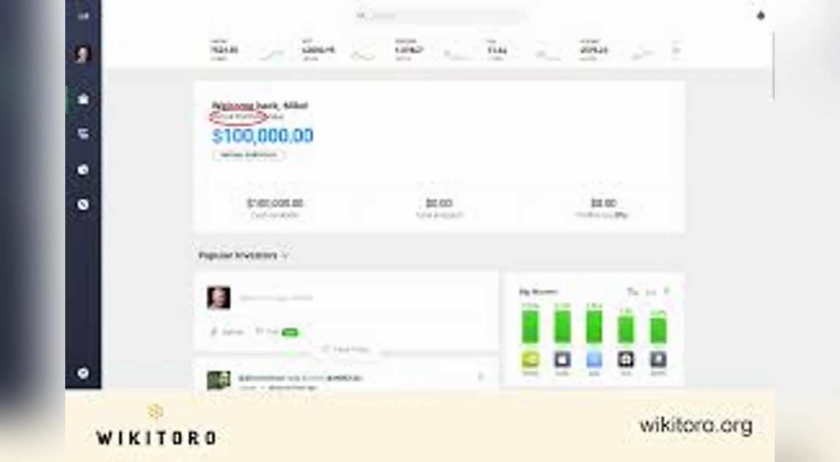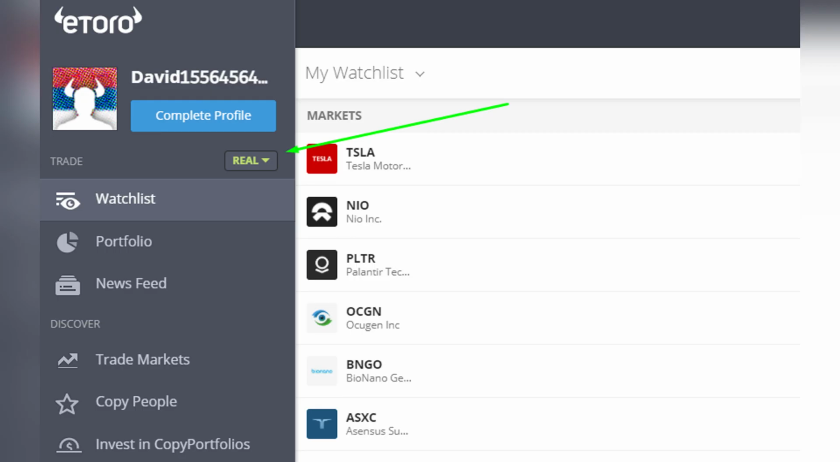The demo account mirrors real market conditions, so the prices and charts you see are exactly what's happening in the live market. And whenever you're ready, you can easily switch back and forth between your demo and real accounts. Nothing is restricted, so you can experience the full platform while you practice.